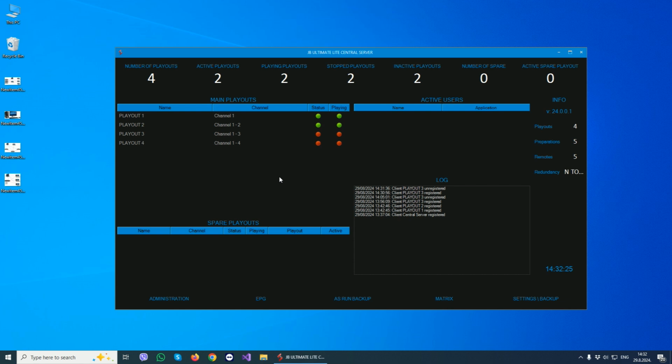Now let's talk about the central server application. As we said earlier, this is the brain of our system, and all communication goes through the central server. This is the main window of this application.